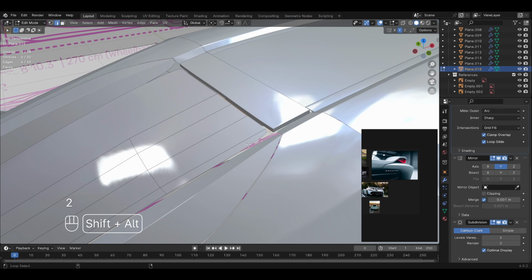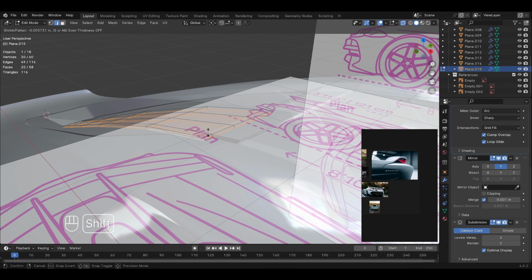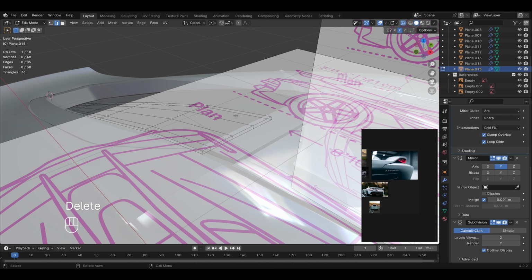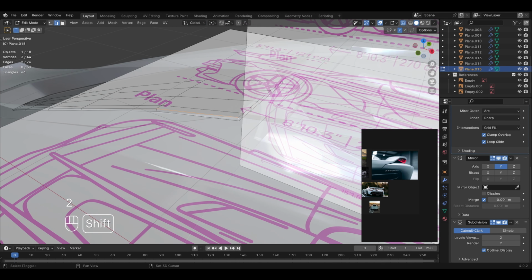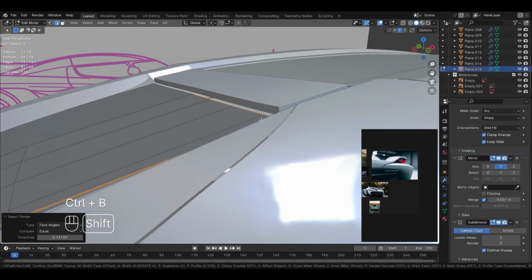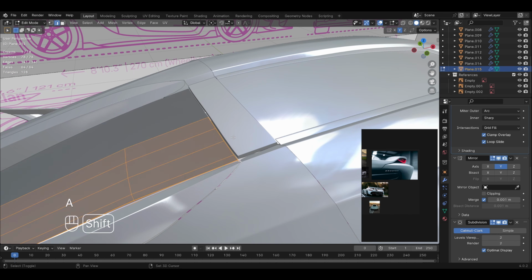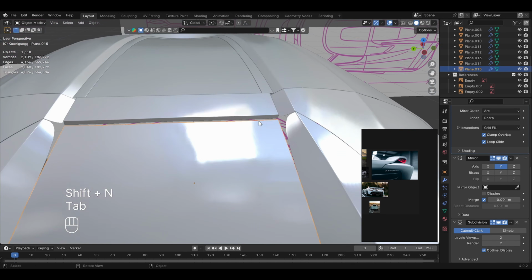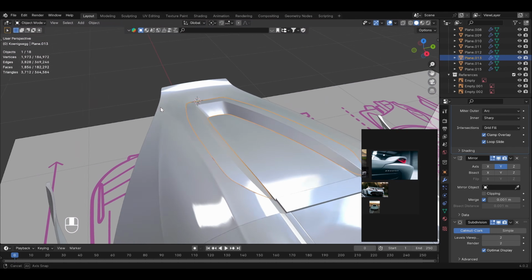Now repeat the same process with this other back panel. Let's do the same thing with this other piece.